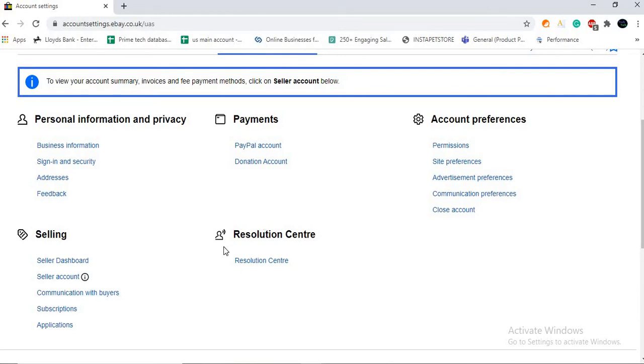In this selling tab, you'll get all the information about selling. This is the resolution center, which is a very important area for sellers, because most of the time, if the product is delayed, you have to handle disputes opened by the customers, or if the product is not up to the mark. So this area is useful for that purpose.